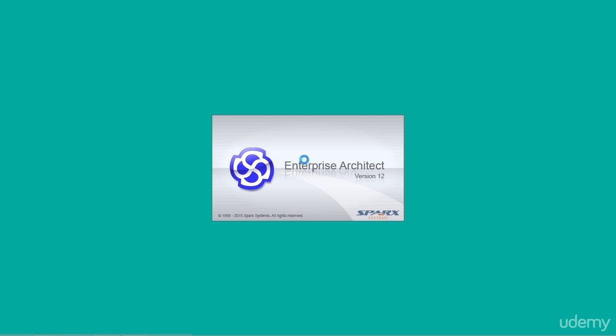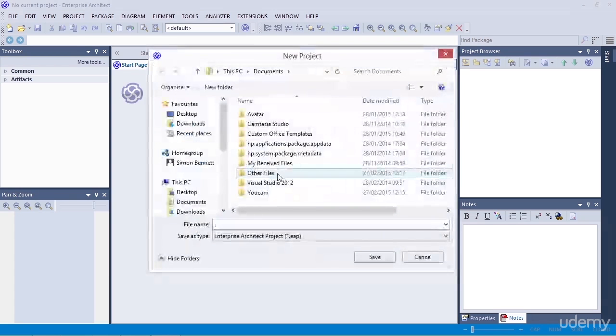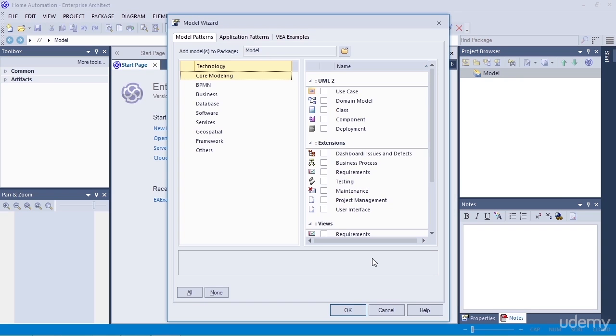I'm starting up Enterprise Architect. When it starts up, it prompts me to open an existing project, or in this case, as we're starting from scratch, it's allowing me to create a new project. Here I select Local File and New Project. And I'm going to create a project called Home Automation, which is going to be in the Documents folder for this user. I type in the name of the project. You'll see that it's assigned the extension .eap, the Enterprise Architect project. I click Save, and it creates a new project for me.